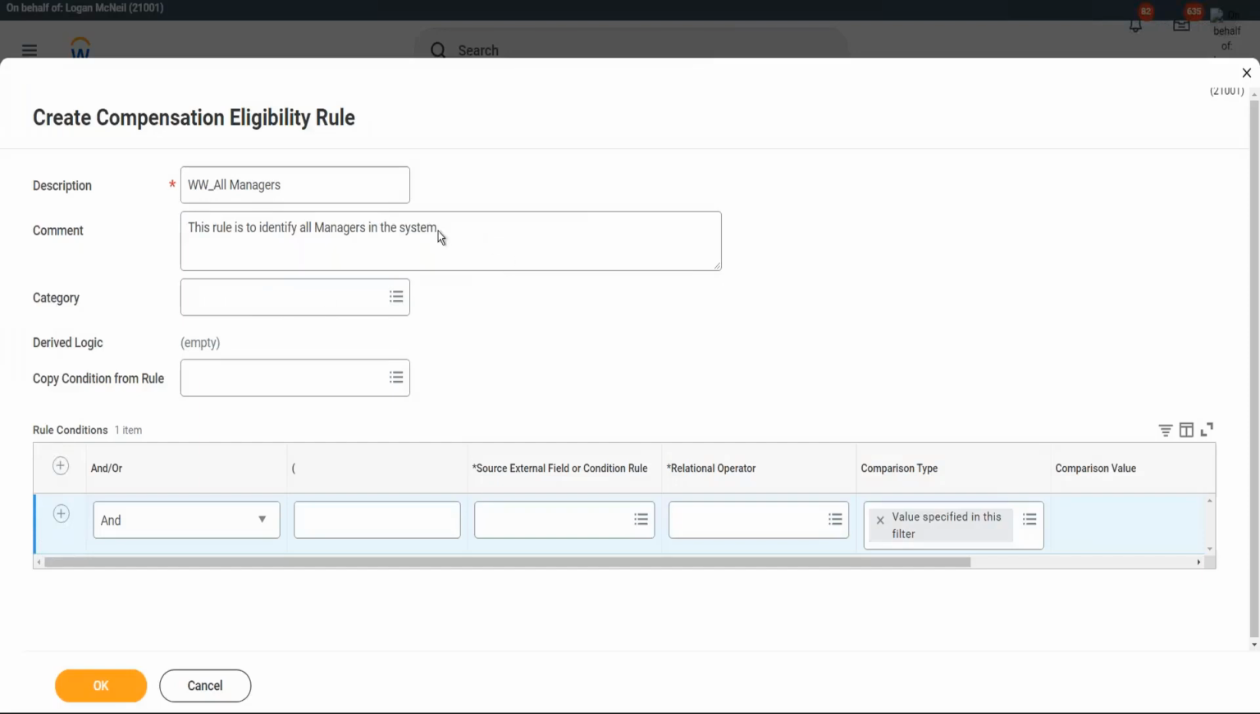Now let's try to write the rule about this. How do we identify if a worker is a manager? From the job profile, do you remember? What did we select to identify a worker as a manager?